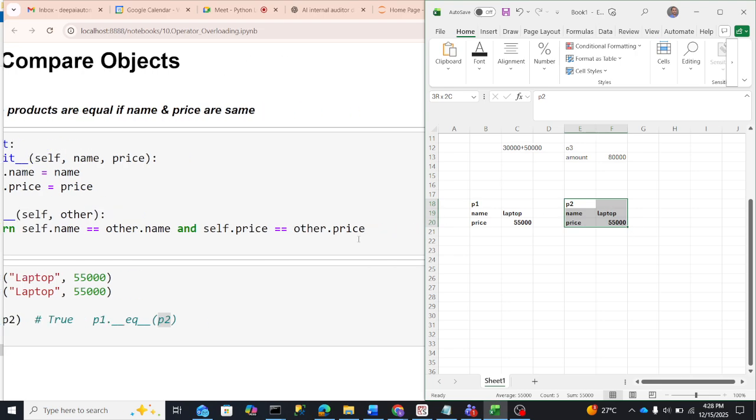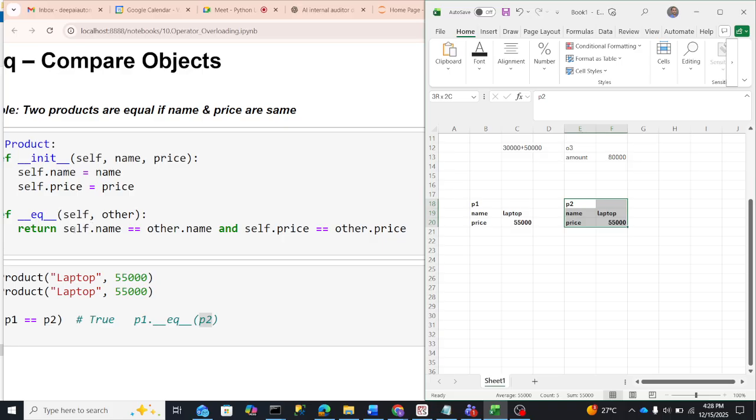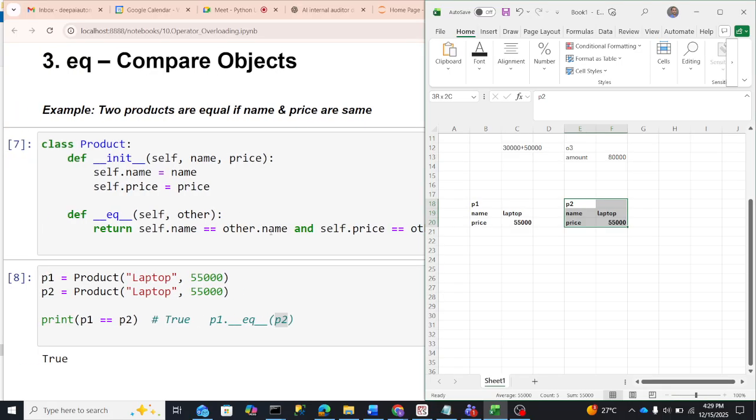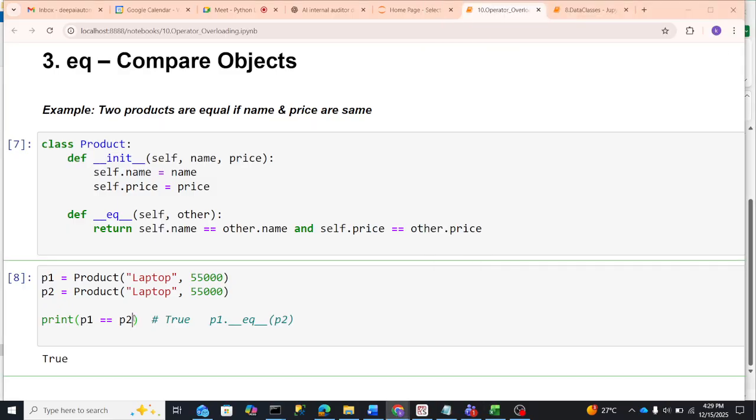Then the other condition. Self dot price means P1 dot price, 55,000. Other dot price means P2 dot price, that is also 55,000. So in this case, this entire condition is true, correct? Yes. The entire condition is true, so it will return true. So this is the place where the return value will be replaced. So true is the output.